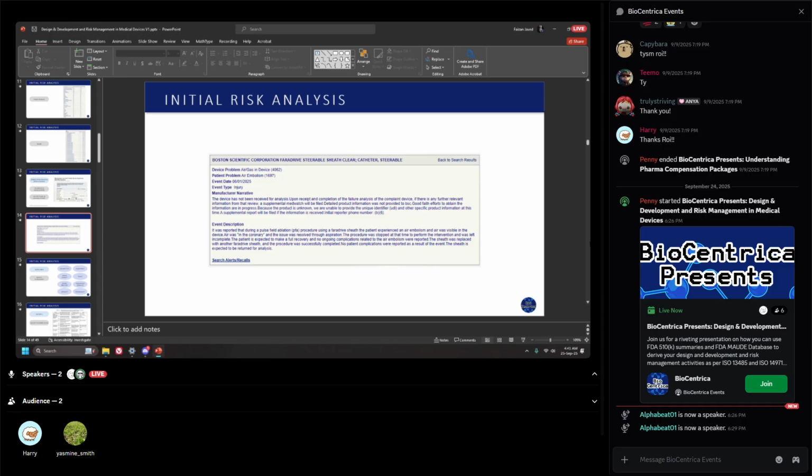So within an MTR, you will find information like this. You have your particular device problem, your patient problem, the event date, the injury, the manufacturer's narrative, and the event description itself. This just tells you about what happened, like A led to B, led to C, which led to D. So it's not talking about why it's not our issue. It's just stating the story of that. Why it wasn't your issue, that's what you mention in your manufacturer narrative.